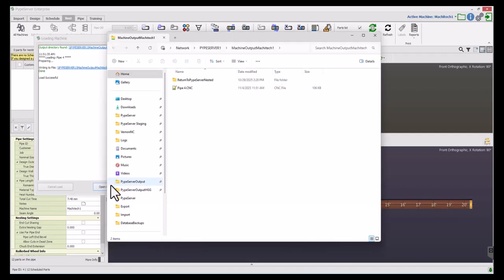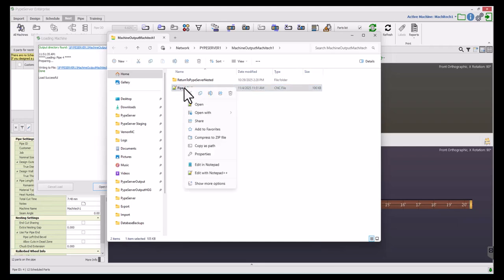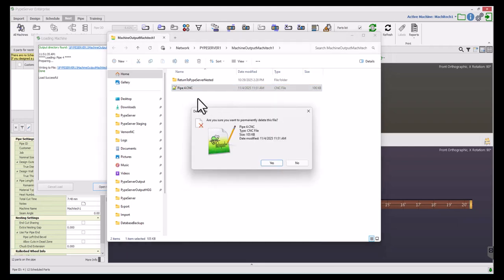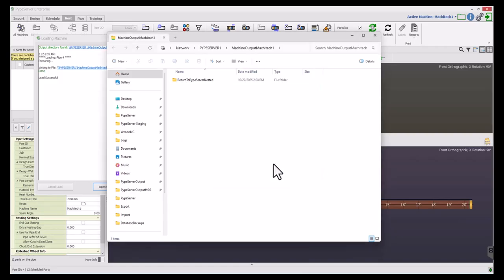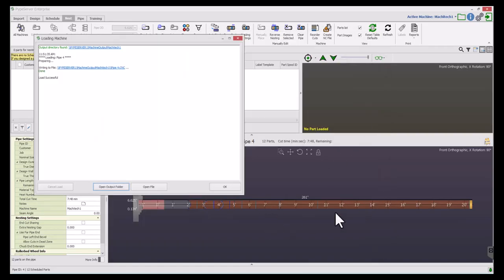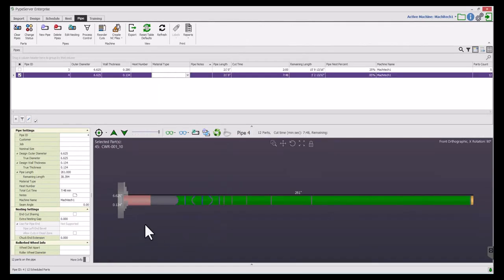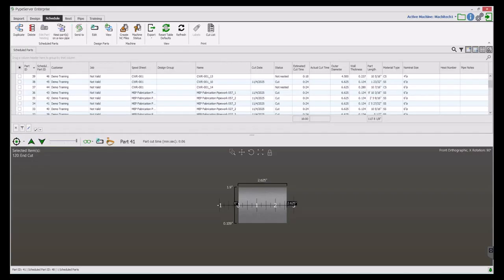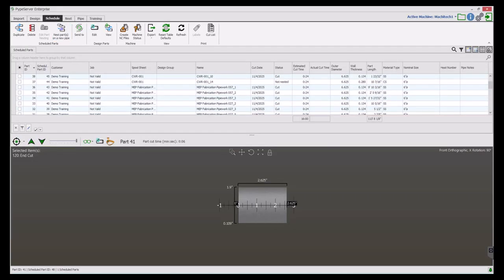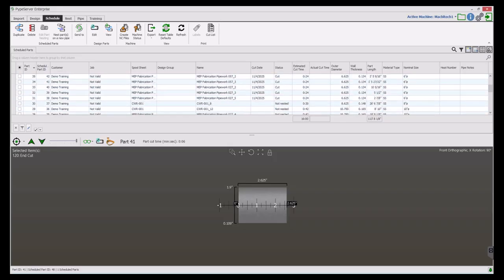The very last step is to go into your output folder and move or delete the NC file. Once that's done, the status will report back to PipeServer that the parts have been cut and the pipe will turn green. The parts are now green in the Nesting tab, indicating that they have been cut. If you navigate to the Schedule Parts tab, you'll see those pieces are now listed as cut in here, meaning that they cannot be nested or cut again.